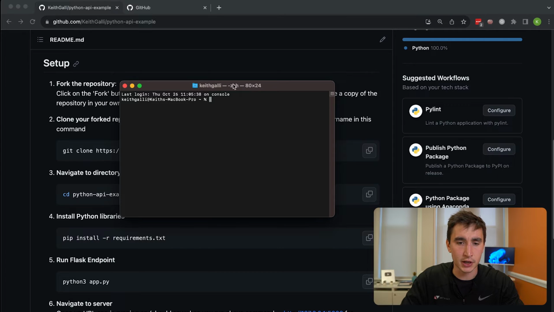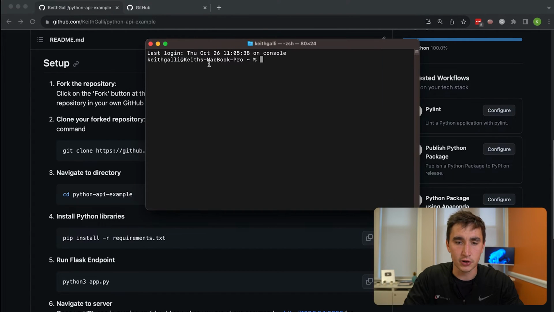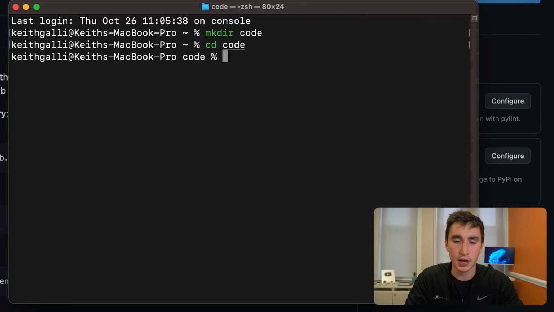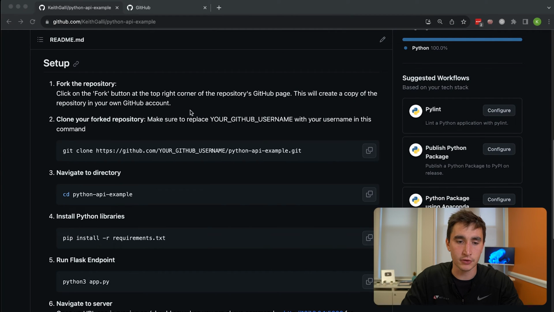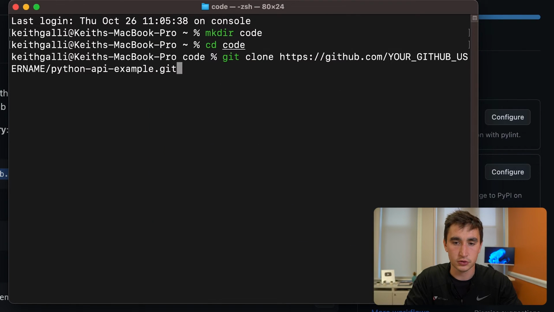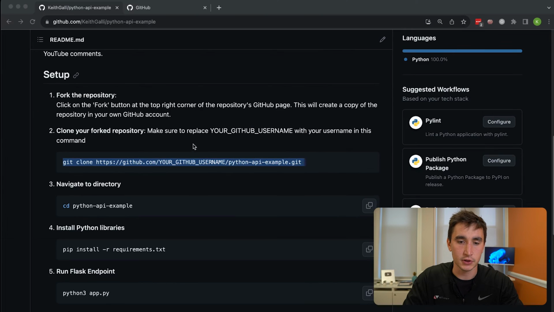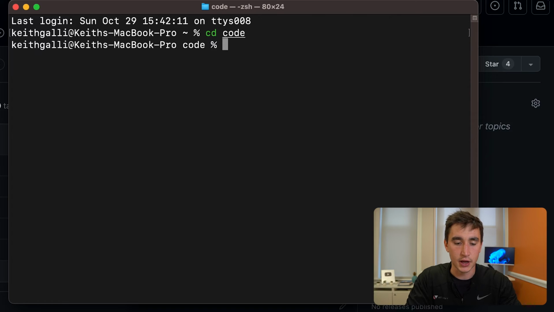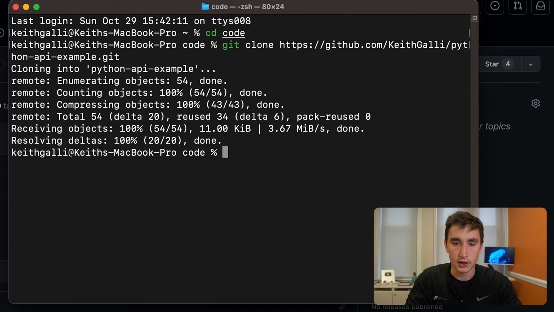So open up a terminal window, however you like to do this, and you're going to want to create some sort of directory. So I'll make a directory called code, cd code. So imagine you've already forked this. You're going to want to copy this command and make sure to fill in your username. And another way, if you are using your forked one, you can just copy this link. This should be your username here, not mine. Go ahead and git clone, paste that link in, and we should have it.